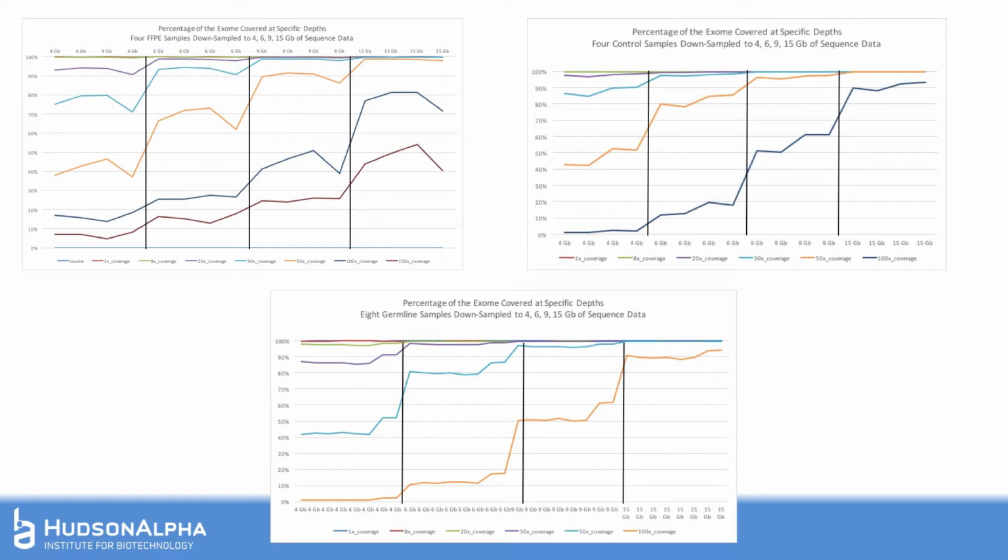And so in this case, the FFPE samples, again, are a bit more challenging. So you see these plots move around a little bit depending on the sample. That's not unexpected. But overall, as you get out to the 15 gig, this is where you really see the 100x coverage being up above 90%.